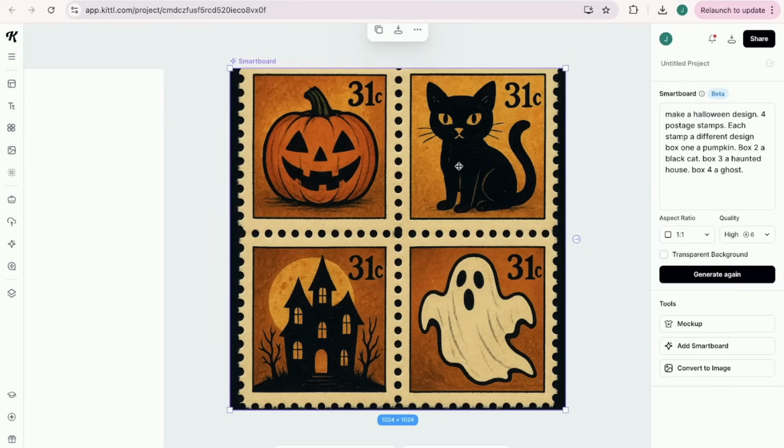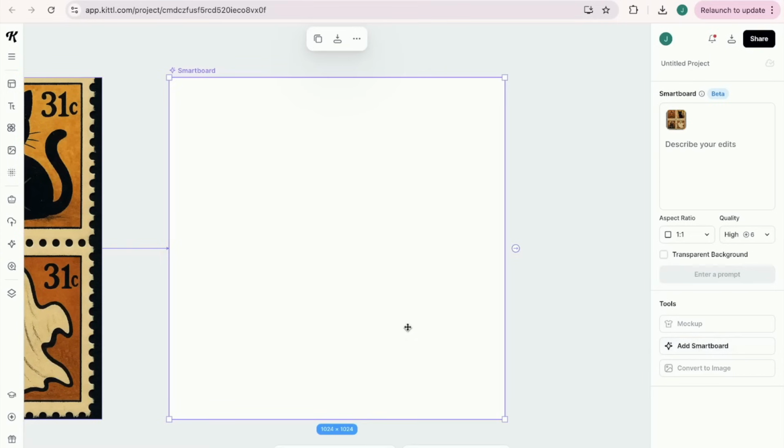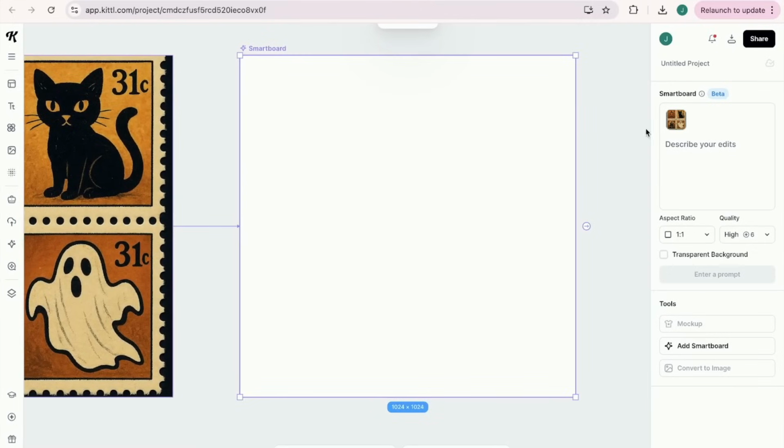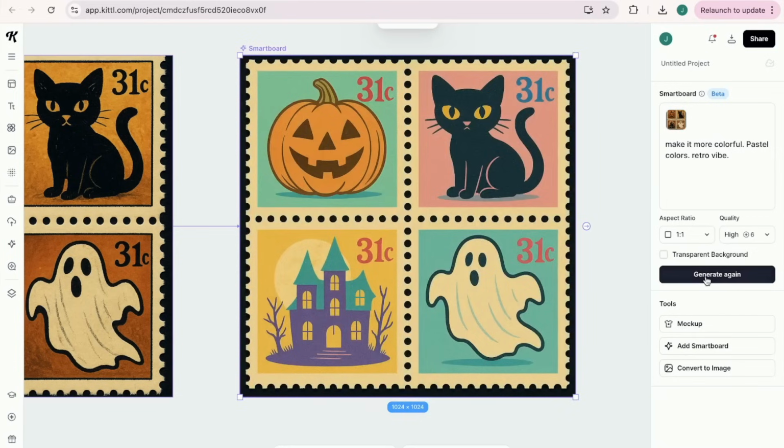All right, great. Now that I have this, I'm going to tweak it even more by clicking Add Smartboard, and it has connected another board to this original design. So now in my edits, I'm going to say, make it more colorful, pastel colors, retro vibe. Generate. That is super cute.